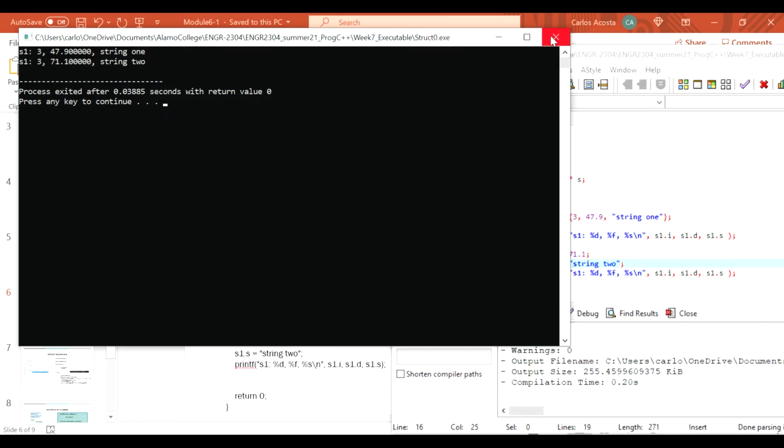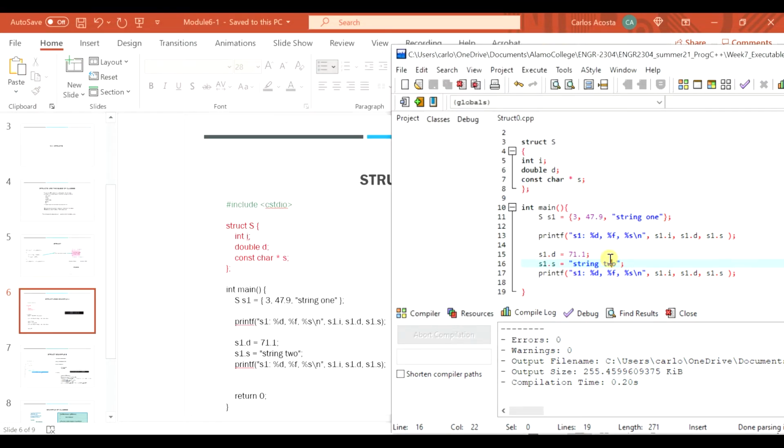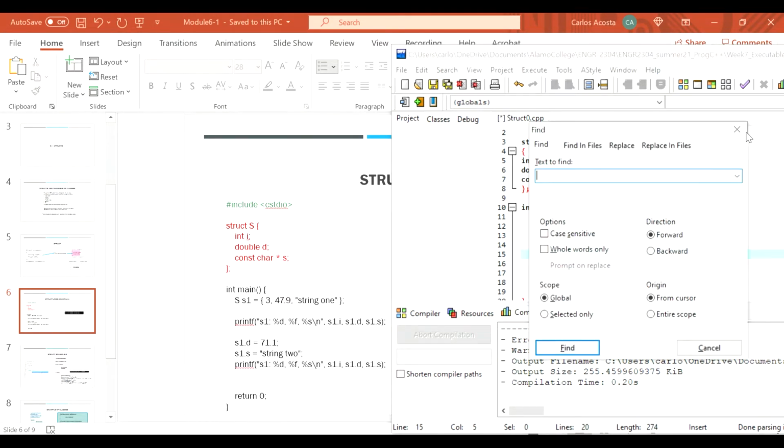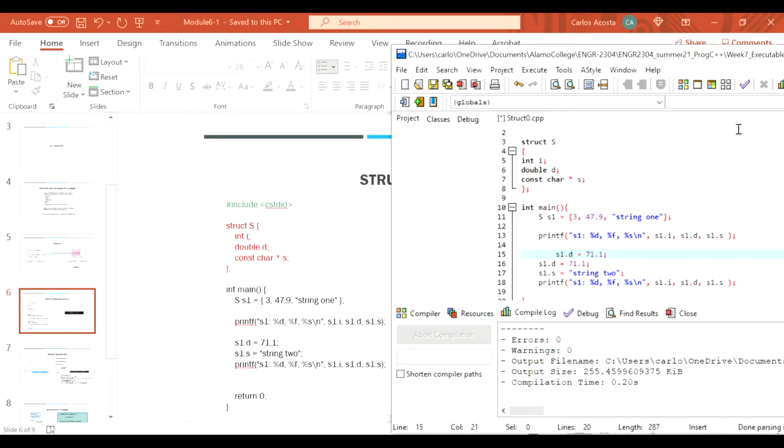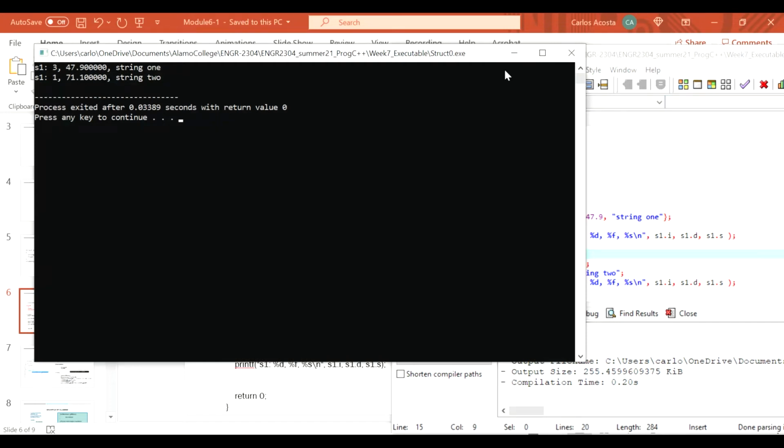The int is still 3 because we didn't change it, which we could have. We just needed to show you that the int will stay untouched. But if you update it, then of course it's going to have a different value, and this is s1.i, correct? And this is now going to be 1 instead of 3. So let's recompile it and rerun it, and now we have 1.